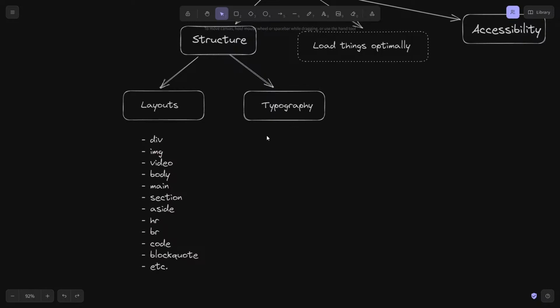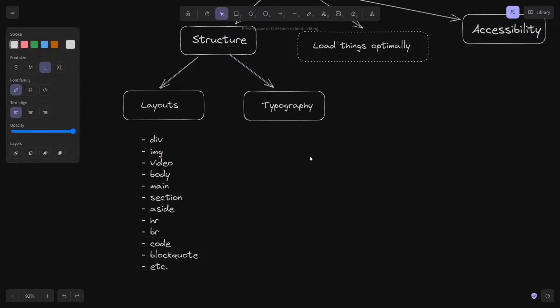In this part, typography, we have something called h1 or heading elements. Then we have paragraph or p, h1, h2, h3, and so on, and the p tag.